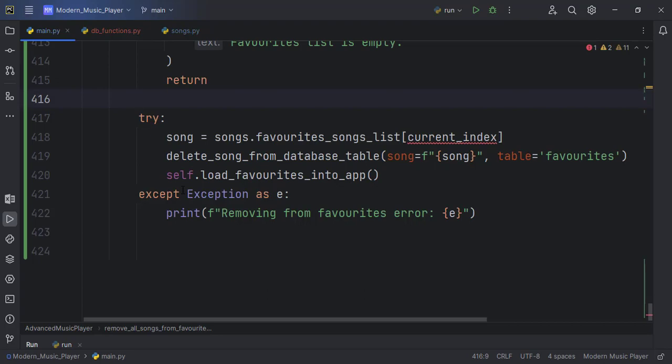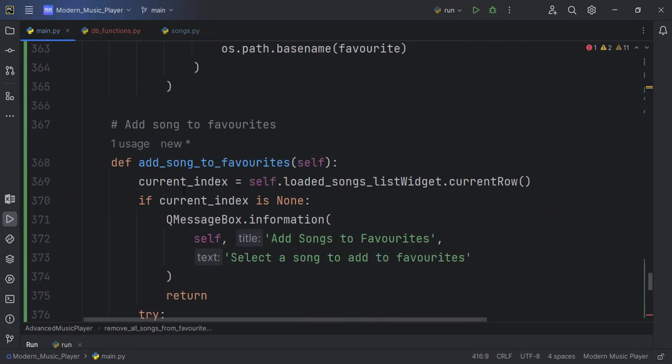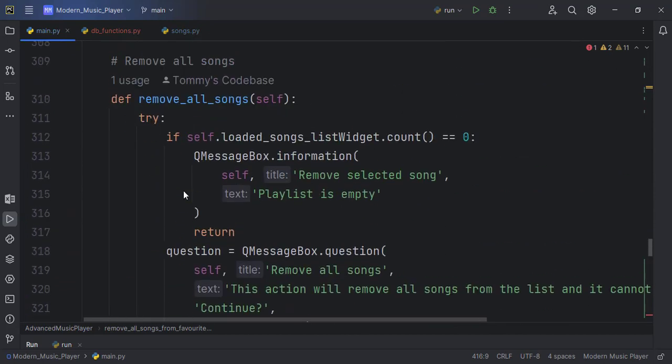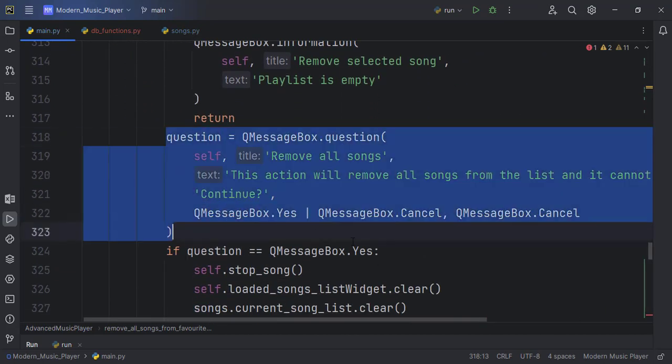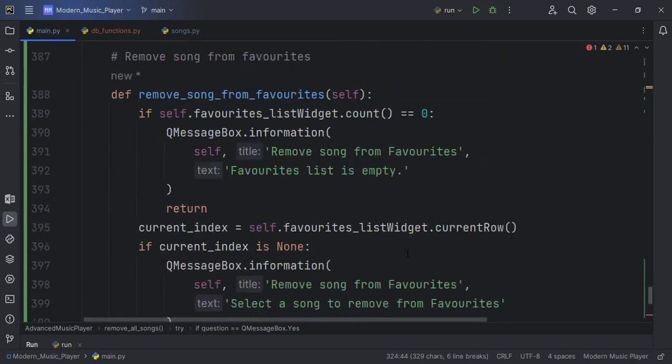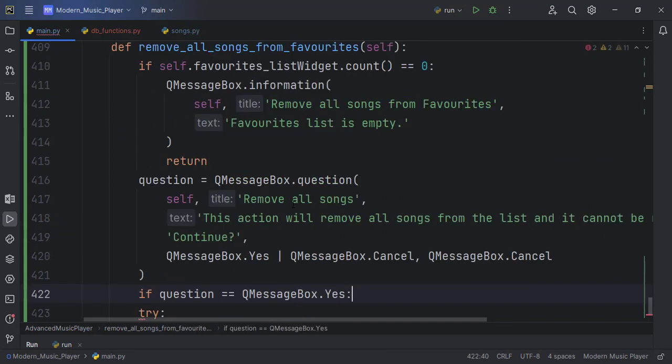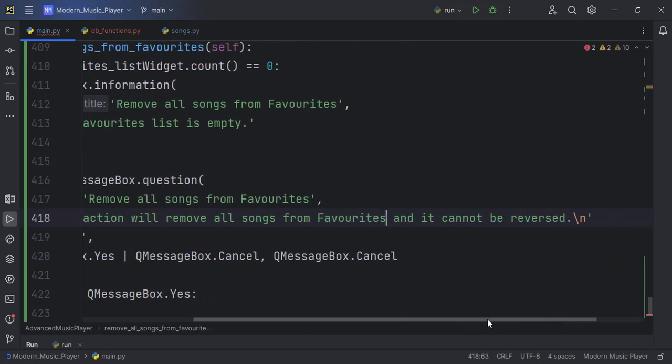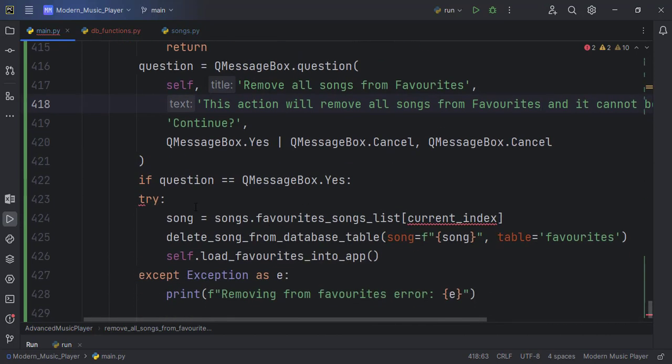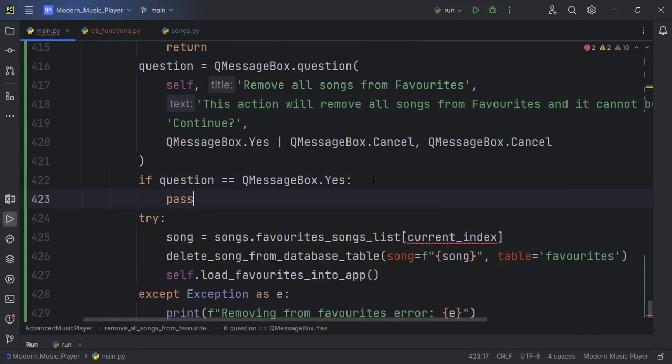What we need rather will be a question, but I think we have written one not long ago. Yes, this question. Just to speed things up, that's why I'm doing some copying and pasting. So remove all songs from favorites should be the title. This has to remove all songs from favorites, and it cannot be reversed. Continue. Yes. Okay. So if this is the case, let's put pass for now.